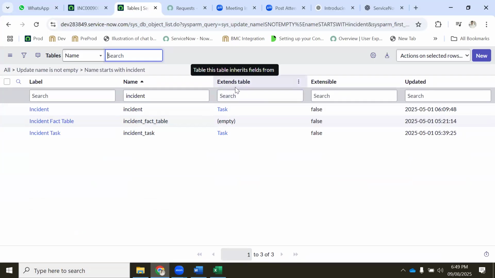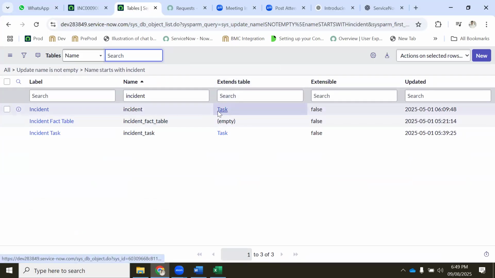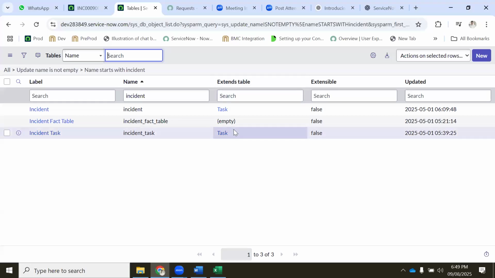Where is it extended from? You see here, from task. Correct? How do you identify whether this is an extended table or not? By seeing here, extended table as a flag. Hope you are getting it, correct?